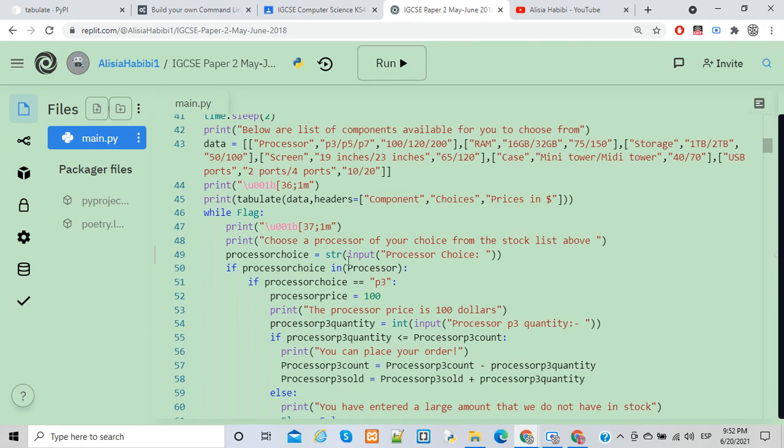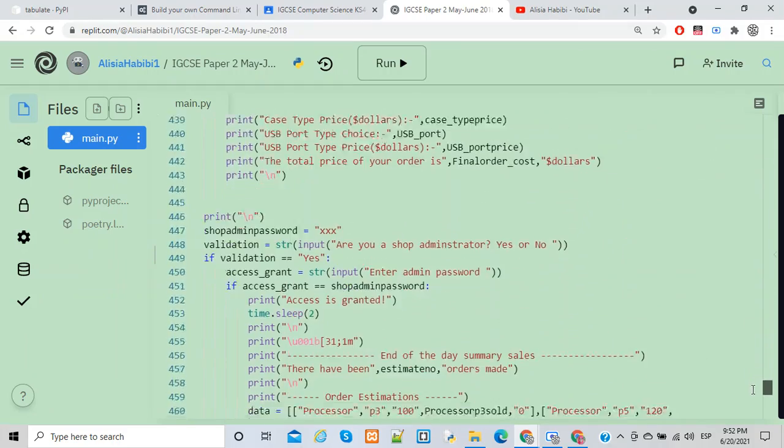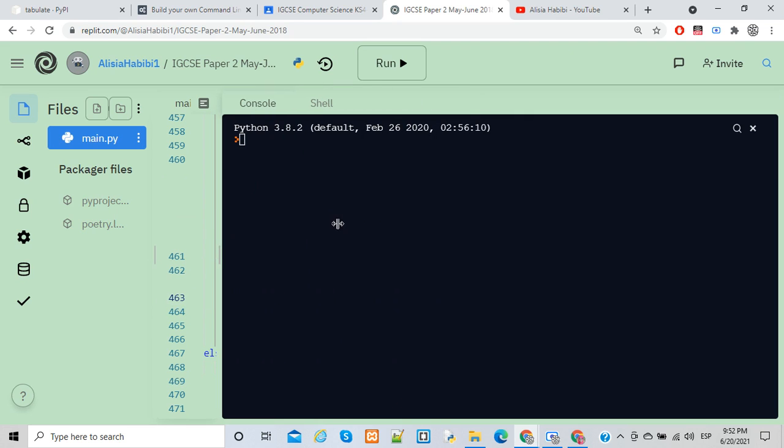So guys, this is the end of this program, and this is pretty much how it is. I know it's lengthy, but we try to include everything that they asked you in the pre-release. It's very important. I hope you've learned how to create tabulate. I will now show you how this program does run so you can have an idea.